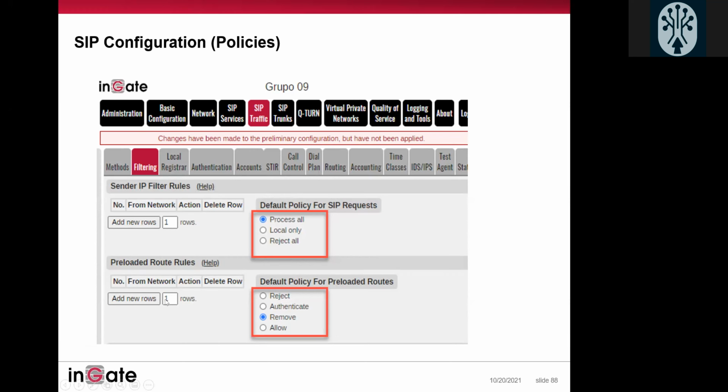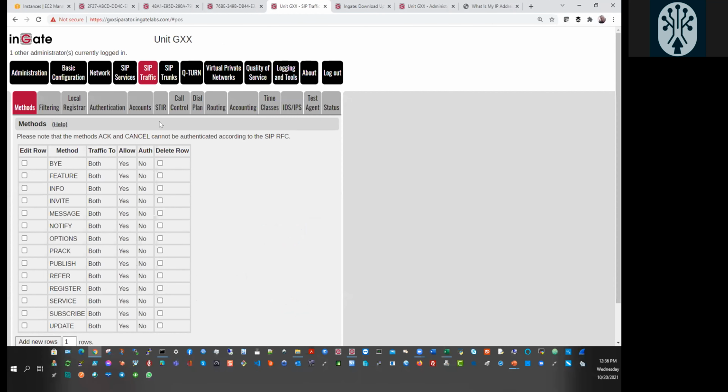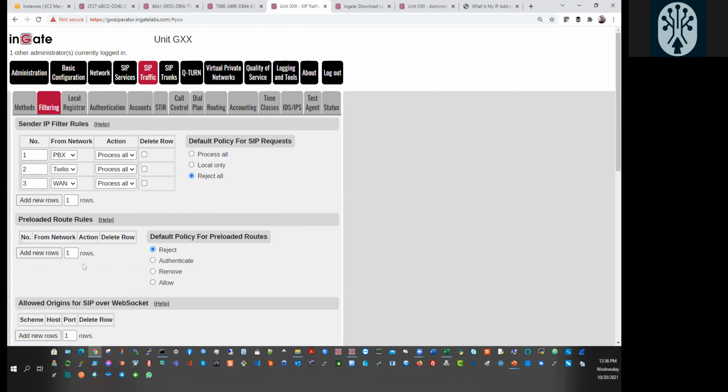We are going to add a couple of additional filtering rules in the SIP traffic filtering. We already did the process-all policies. There is one additional change on the filtering which I want you to do, which is to go to the preloaded route rules, and we're going to remove any preloaded route. That is an anticipated problem that I know is going to happen.